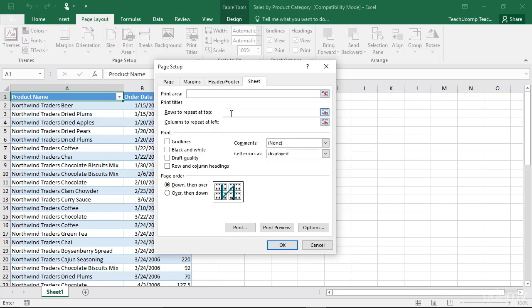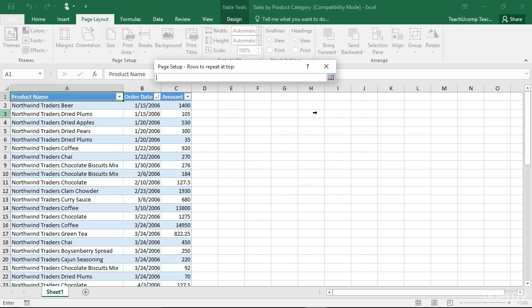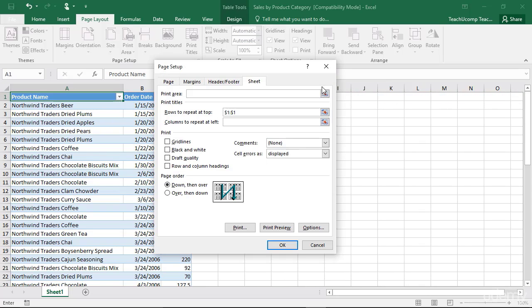In the Print Titles section, you can set selected columns to repeat at the left of each page, or set selected rows to repeat at the top of each printed page. To select rows to repeat at the top of each printed page, click the Collapse Dialog button at the right end of the Rows to Repeat at Top text box, and then click anywhere into the rows that you want to repeat at the top of each printed page. When finished, click the Expand Dialog Box button to expand the dialog box again. You can do the same thing with the Columns to Repeat at Left text box to set selected columns to repeat at the left side of each printed page.